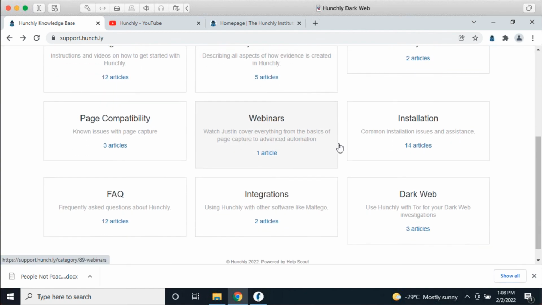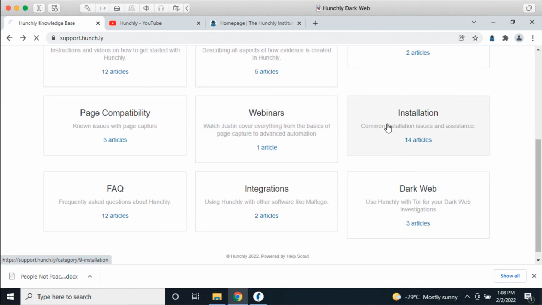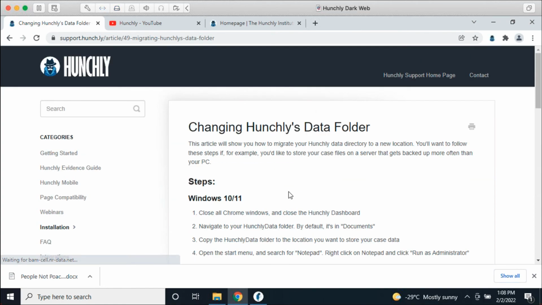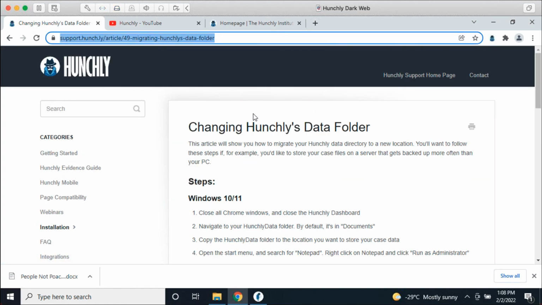Yeah, no problem, Daniel. All right, next question. Can I use my external hard drive? Yeah, you totally can use your external hard drive, definitely. What you can do is, I believe it's in here, in the installation section, changing Hunchly's data folder. This will allow you to put it on your external hard drive if you want to.